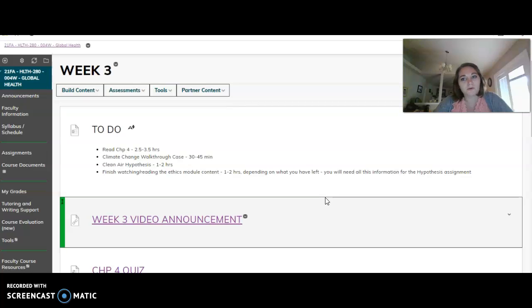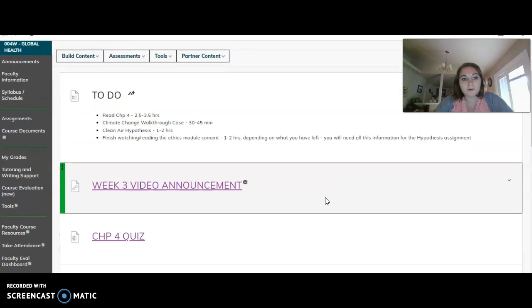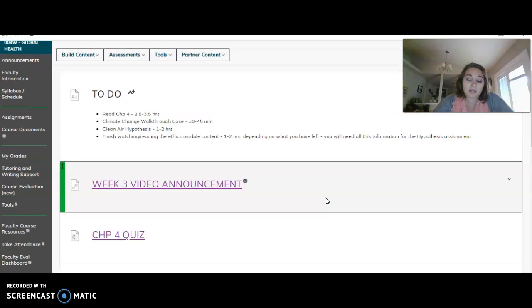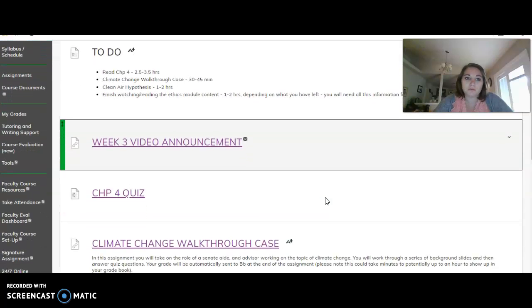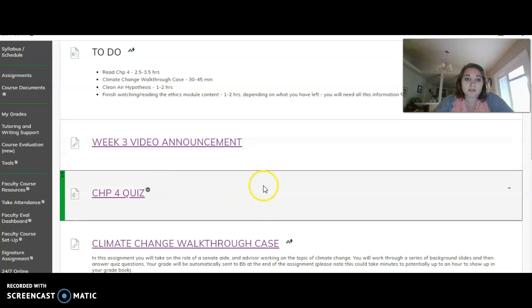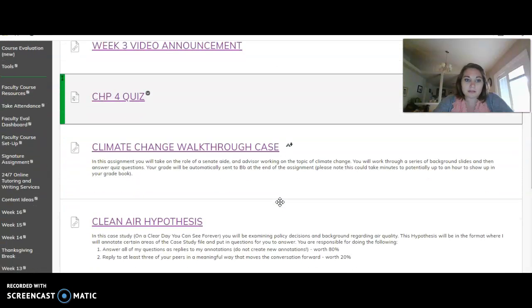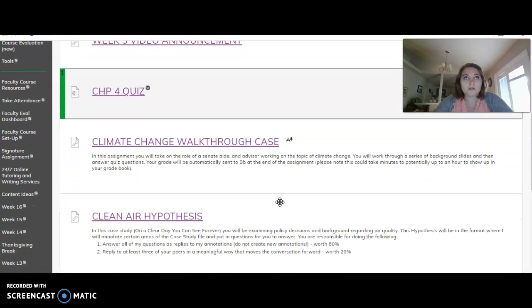And we are going to move forward into the 4th chapter this week, and it's a long one, so it will take quite a while to read through, and then you'll be taking the quiz. And this week we have 2 different assignments that are going to look at more of the environmental aspect of health and how that can impact us.